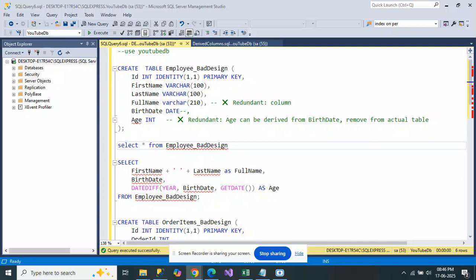Now if we are storing derived data into our database table directly, then it might result in redundant data, and in the longer run it might also result in performance and storage optimization issues. So let's try to understand what derived data and redundant data are in terms of an SQL table.